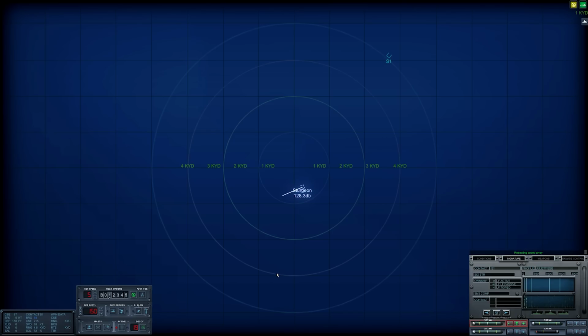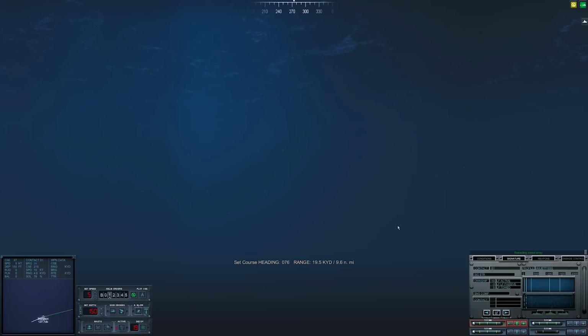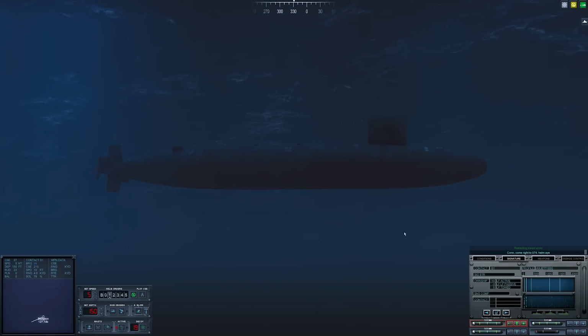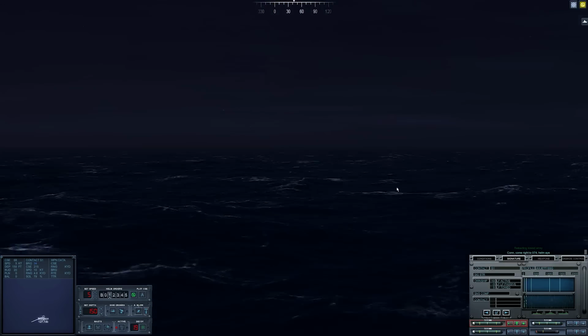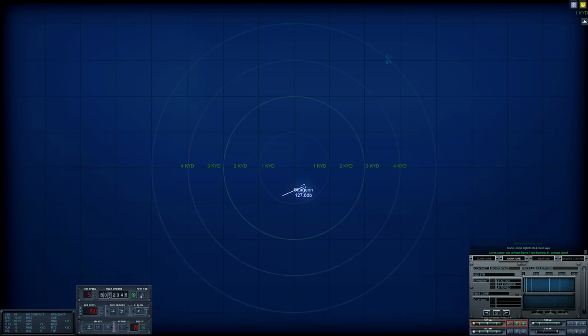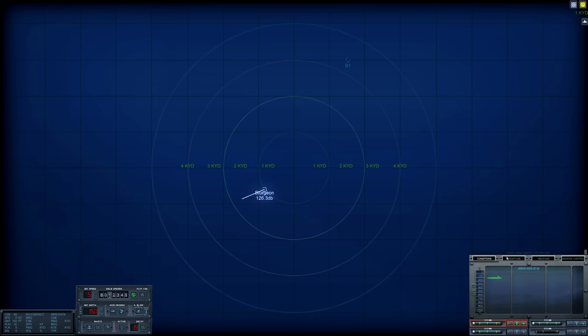Let's close the towed array. Come right to 074. Helm, come right to 115. Turn the Sturgeon sideways so the towed array can get a better look at this. We've barely got a report on this. We know it's there, but that's all we know about it. Do I even know a depth? No, no depth.